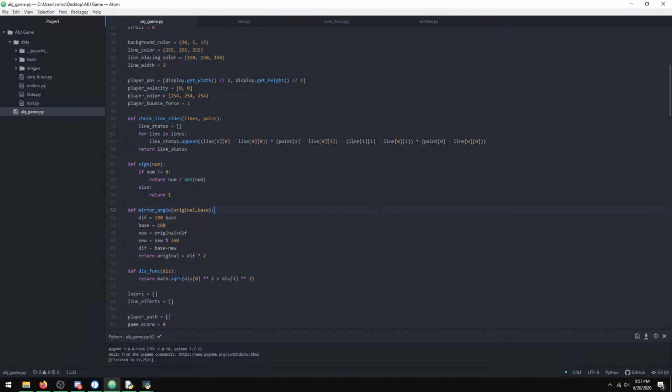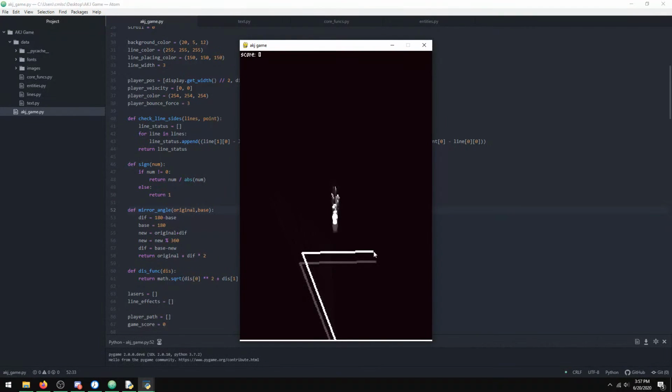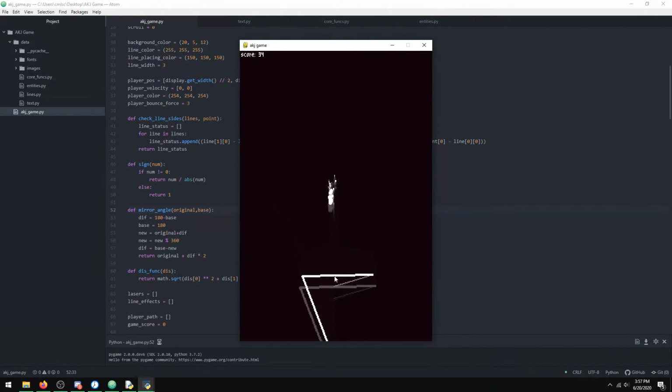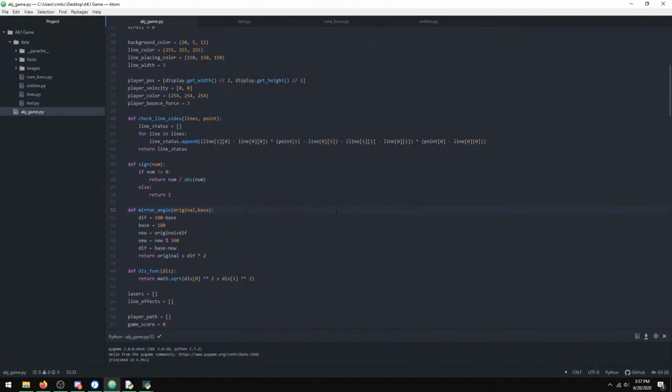Alright, so I need to get back to making stuff. I want there to be a collision effect when you hit the line. So right there, once it touches it, I want there to be sparks shooting out. I think that would look cool.